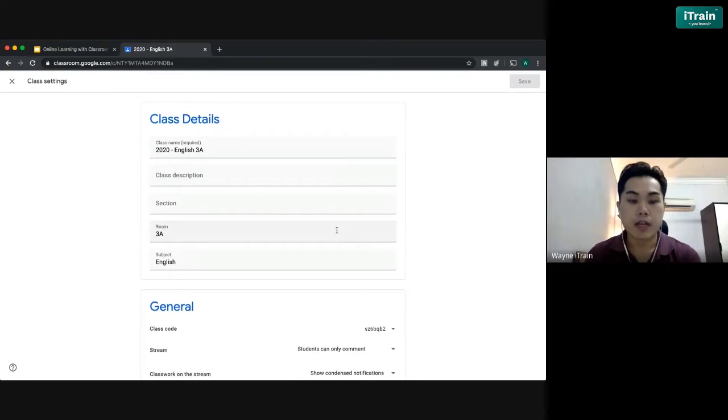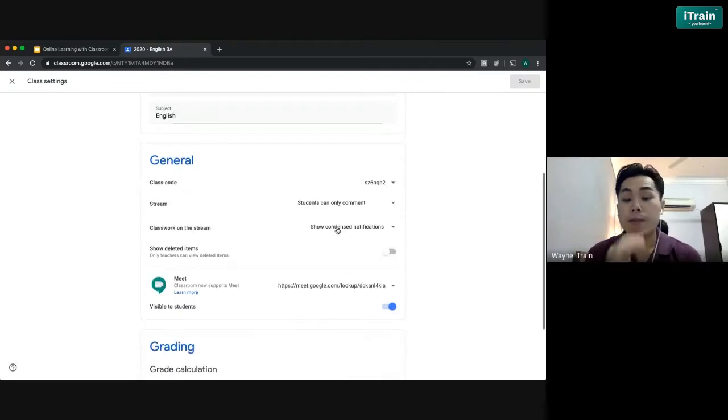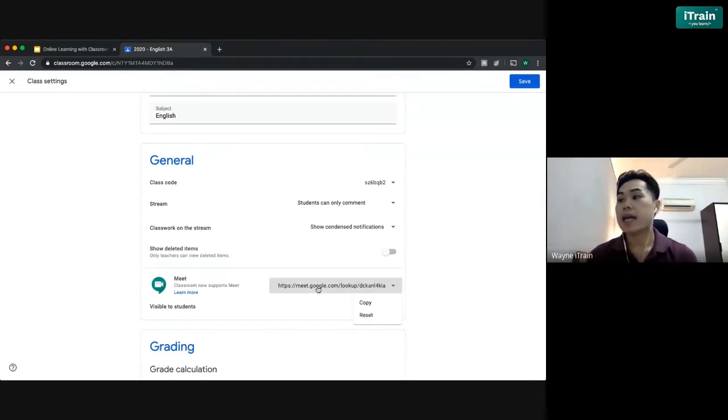your class settings. So on the top part, you'll be able to see class details, and then it will be followed by general. So under general, you will actually see an extra feature called Meet. Okay, so by default, it would not be visible to your student, and this link will be off.